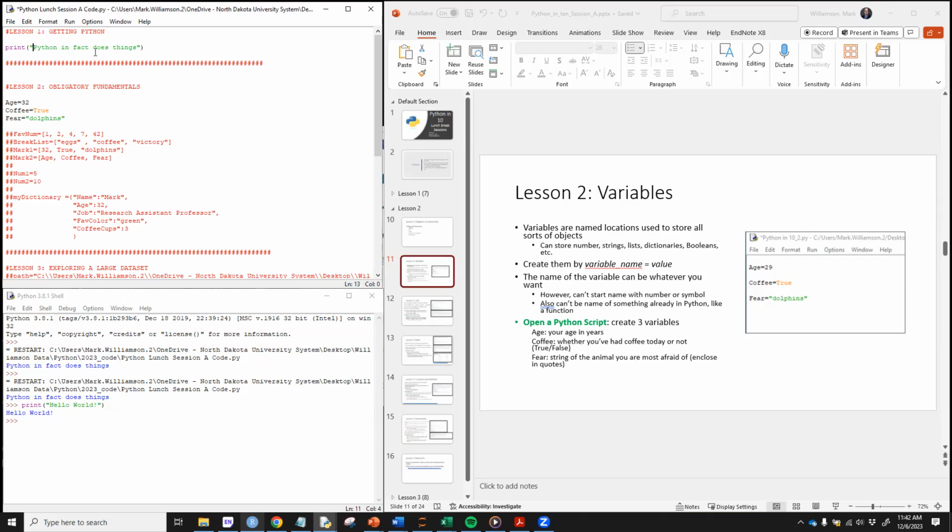We've seen a string before in lesson 1. It's going to be enclosed in quotes. Anything is a string if it's enclosed in quotes, so it can be a number. So "32" is a string, whereas age is a number. There's different kinds of numbers, integers, floats, but generally numbers. Anything enclosed in quotes is a string, so this is a string, even though it looks like a number.